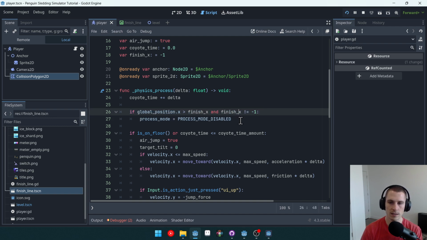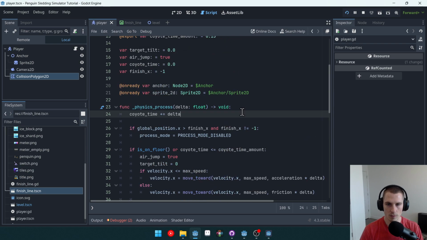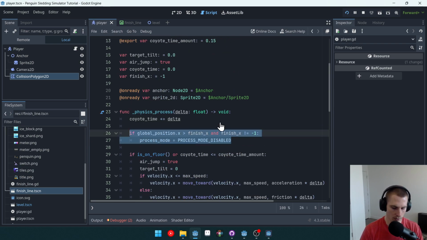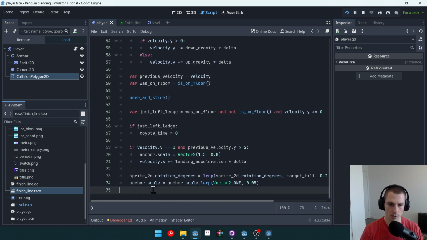I'd rather move this into a function anyways and then use call_deferred. And we can talk about call_deferred. So let's grab this right here. I'm going to do Control X and we're going to create a new function.